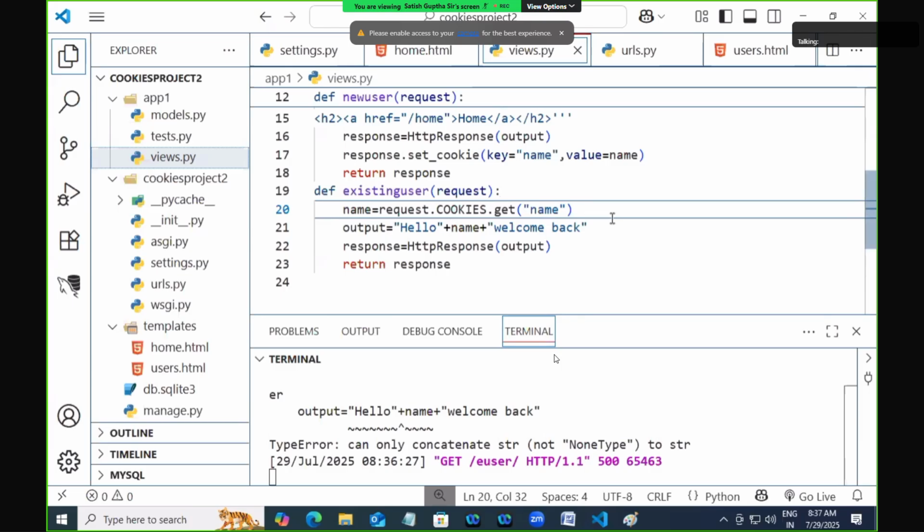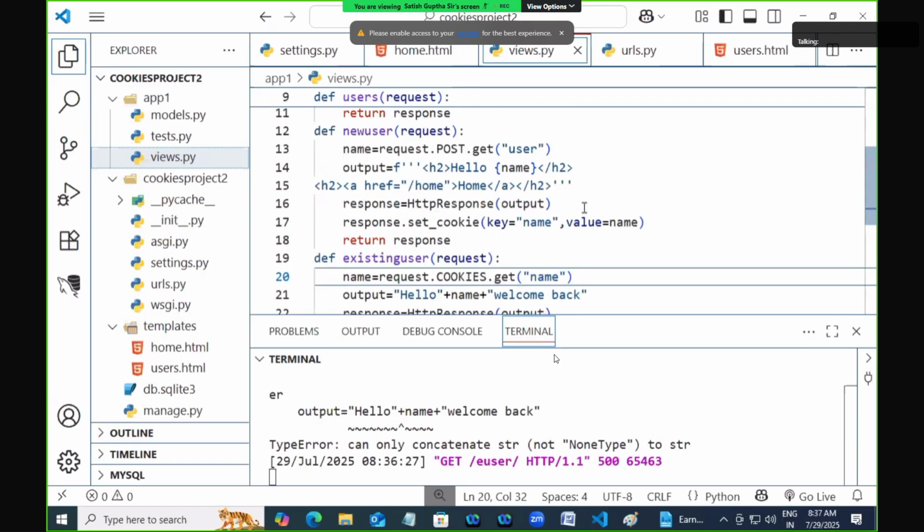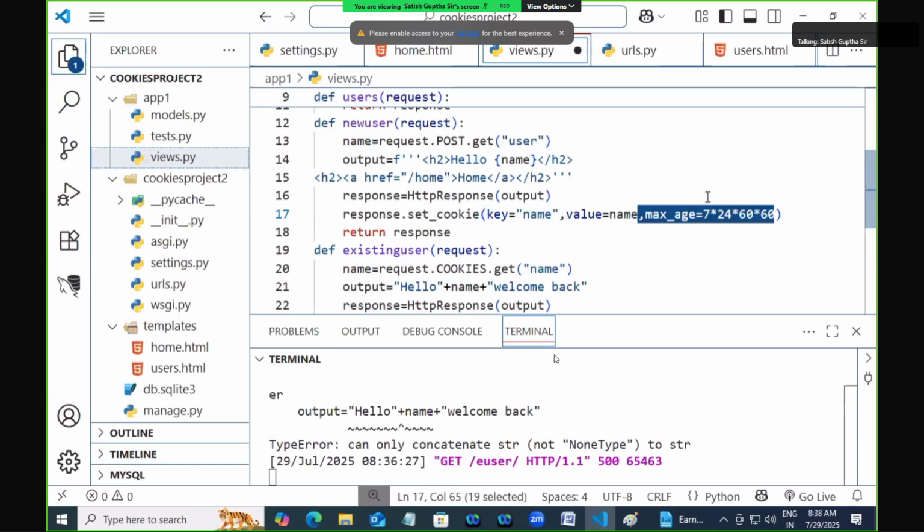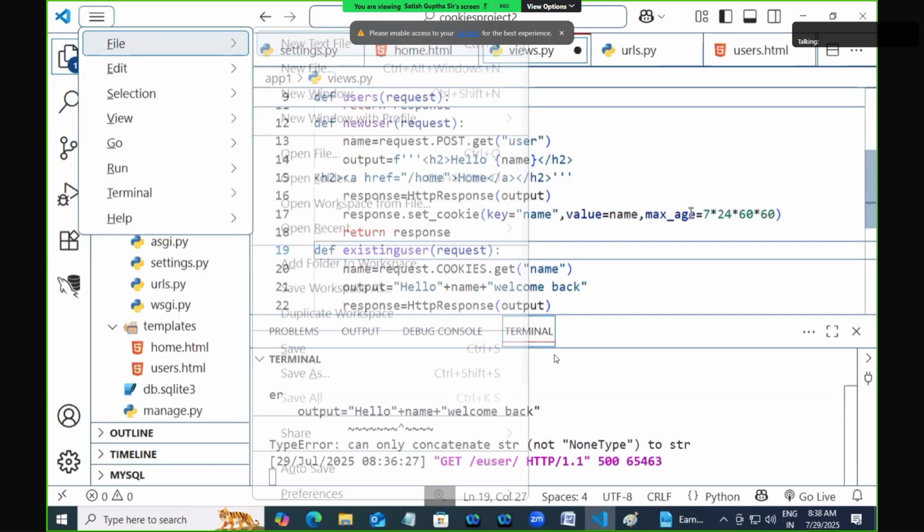So how many cookies can you have with the same name? Only one cookie. Okay. So we are storing all the cookies with the same key. What is the key's name? You are storing all the cookies with the same name, right? So that's the reason the existing cookie is deleted or replaced.